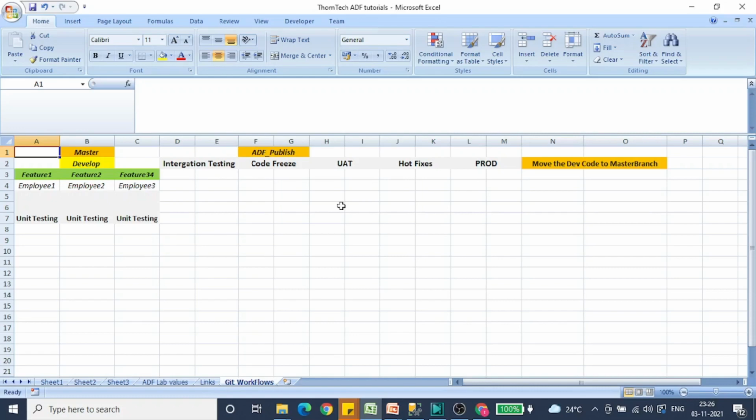So when we create a new project, master branch will have an empty template or an empty piece of code, and then we will be creating a develop branch out of the master branch. That means we will take a copy of the master branch, whatever is there in the master branch, and we will create a develop branch.